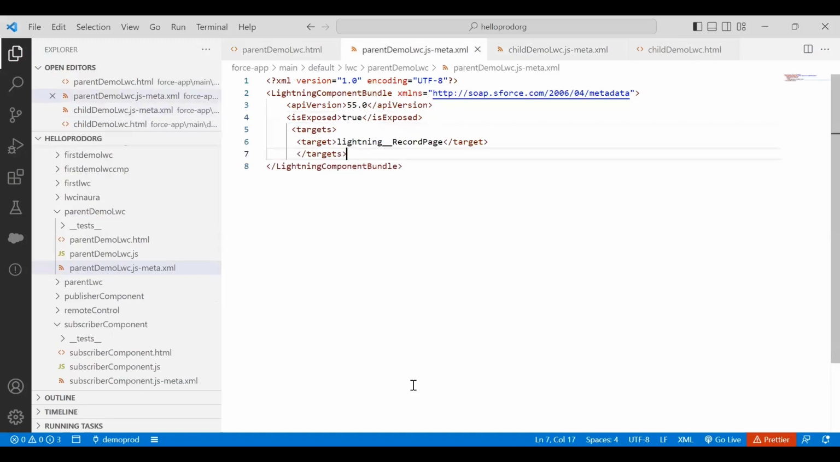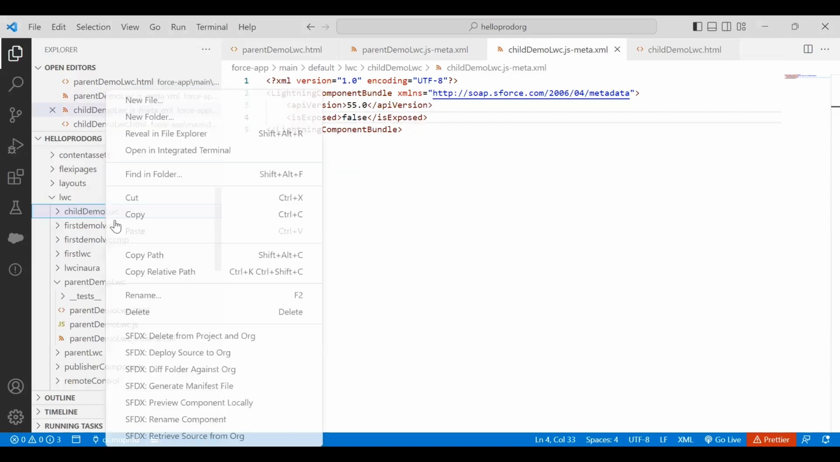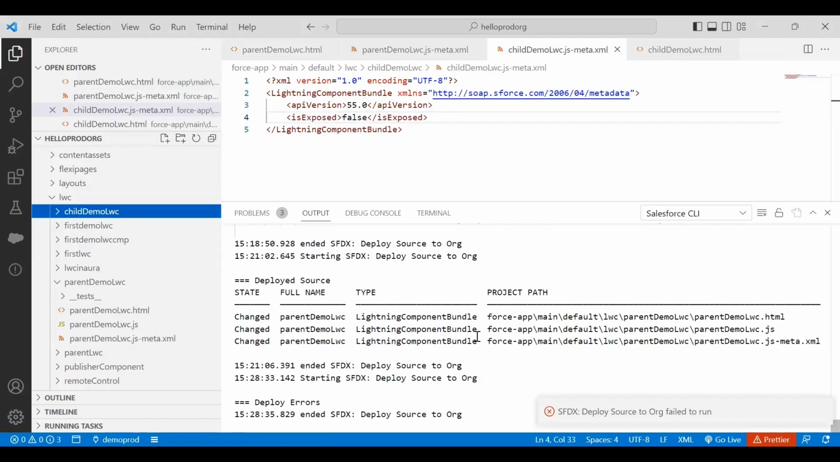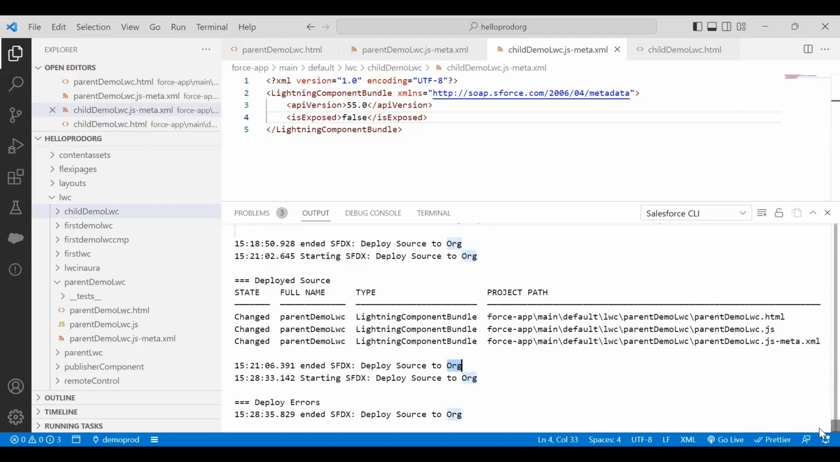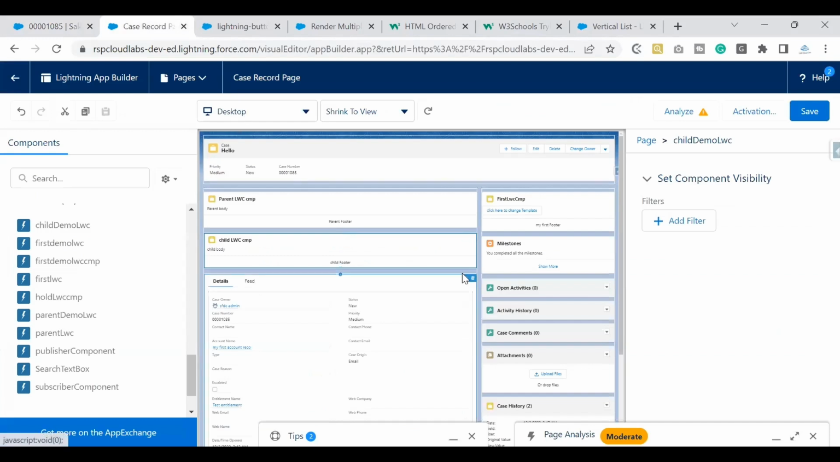Now, if I deploy this code, what would happen? I've made a change on child, so that is why I'm only deploying the child component here. Let's see what would happen. If I deploy this child component, the deployment is failing with an error saying that deployment failed. Now, if you think logically why it is happening, it is because we had added this child component onto the case record page as a part of an earlier deployment.